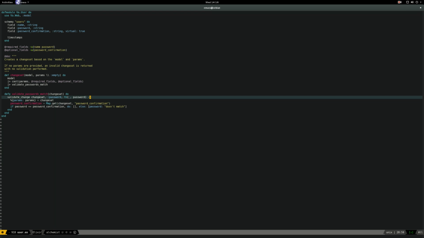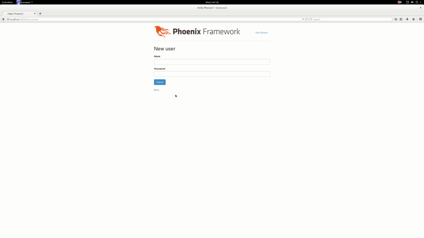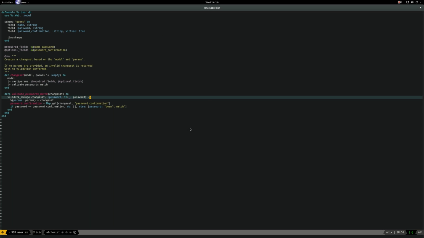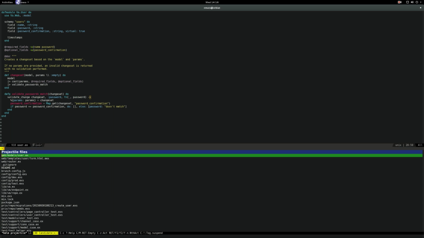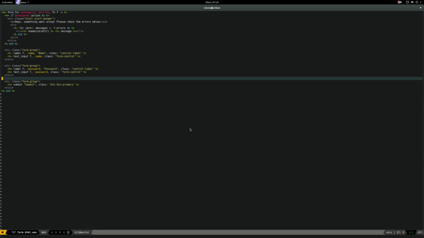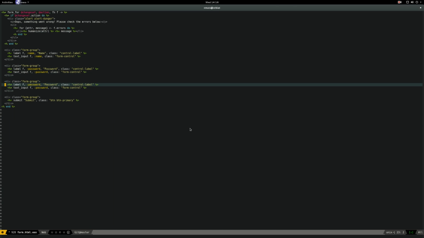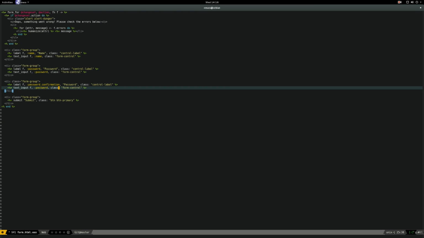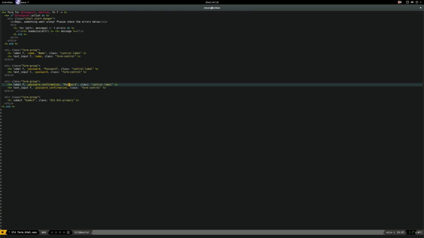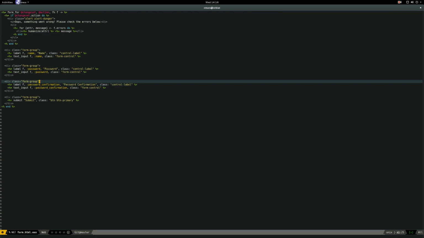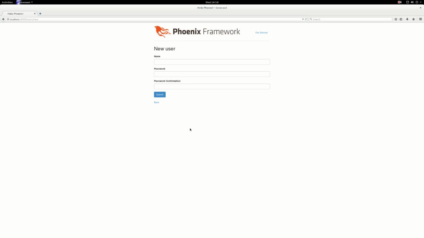Alright, perfect. So now all we need to do is add this field to our form and submit that on through. So let's go on over to our user form. Alright, so I'm just going to copy that guy. Okay, and change that to confirmation. Okay, and password confirmation. Perfect. And let's make sure this all works.